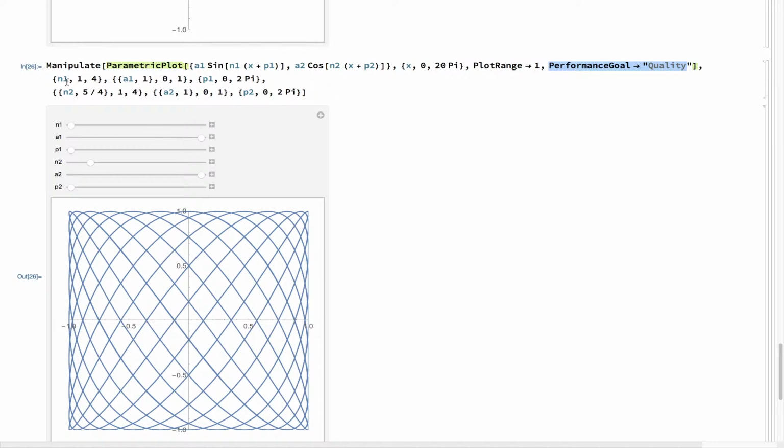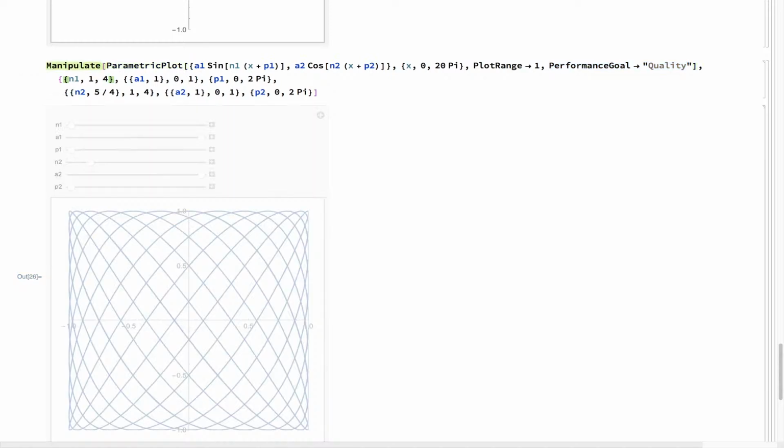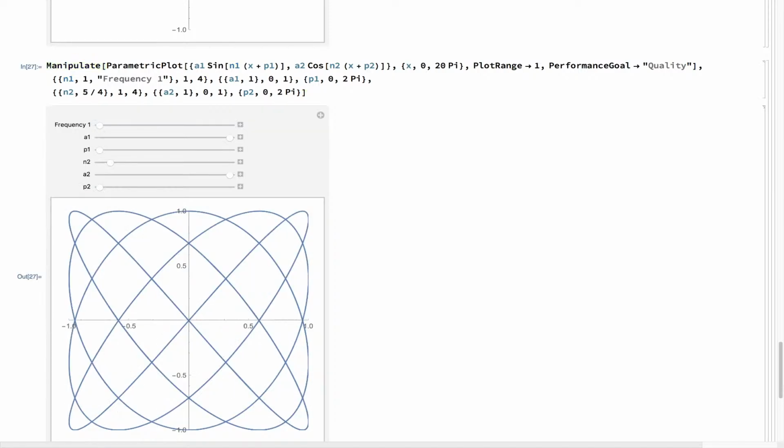So for example, this N1 is a frequency. So I can say N1, and I want to give it maybe a starting value of 1, and I say that this is frequency 1, maybe. So you see now instead of N1 I see a label of frequency 1.